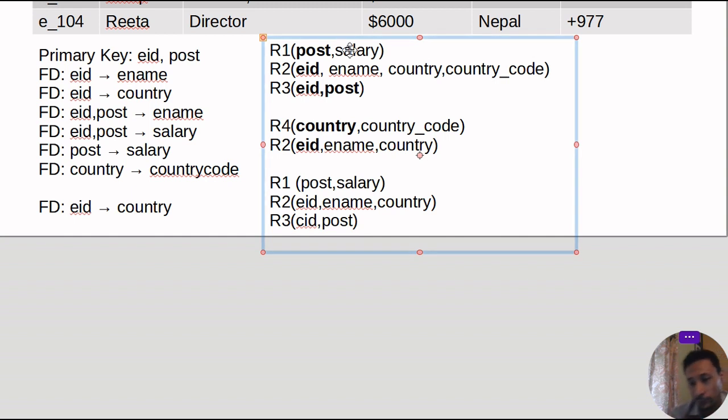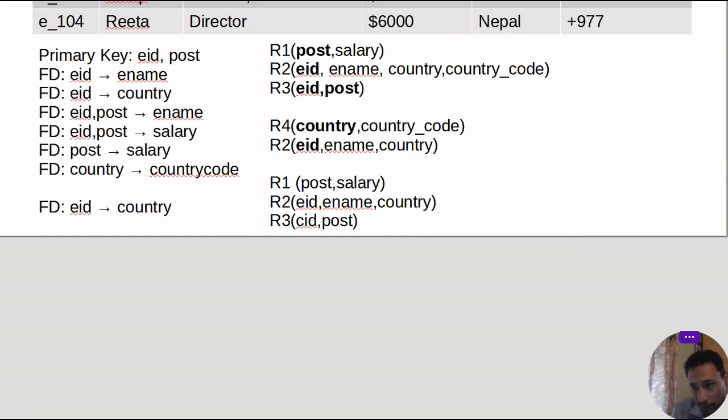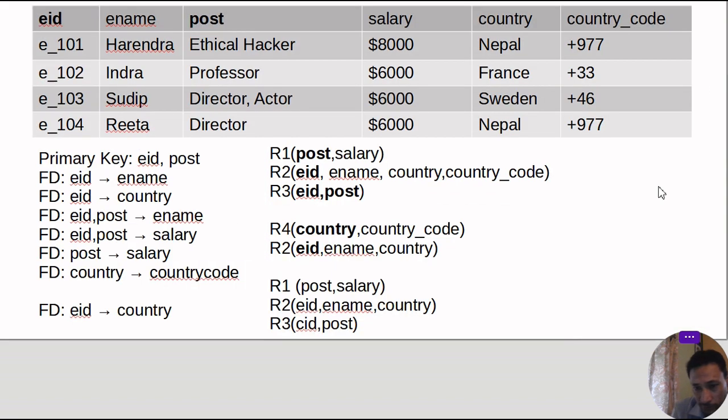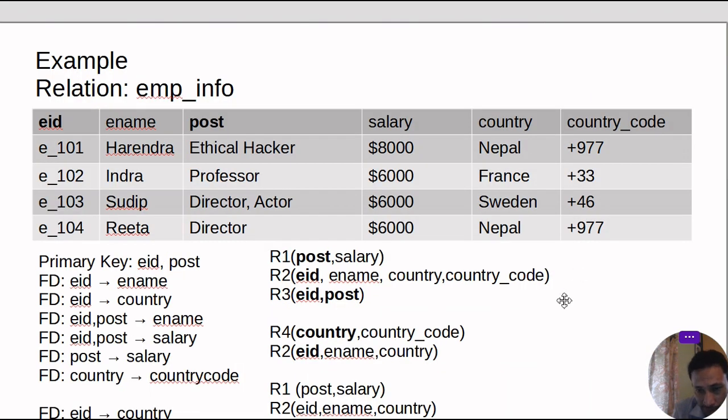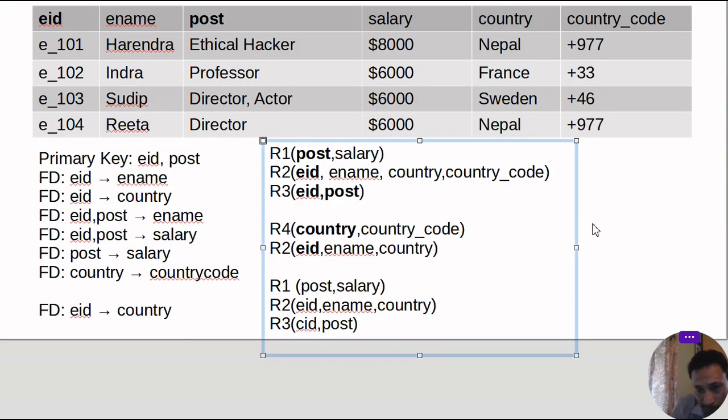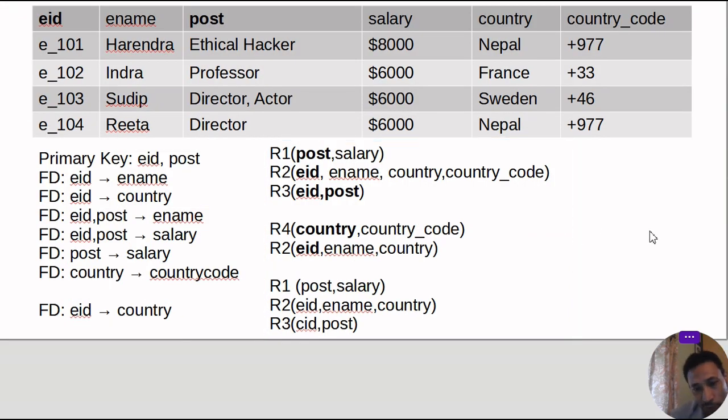So in this way we first remove partial dependency and make our database 2NF. Then we check if the table contains any kind of transitivity or not. If the table contains transitivity, we will remove that also, the transitive dependency, by breaking that original table. So in this way we do the normalization of database tables up to the 3 normal form.